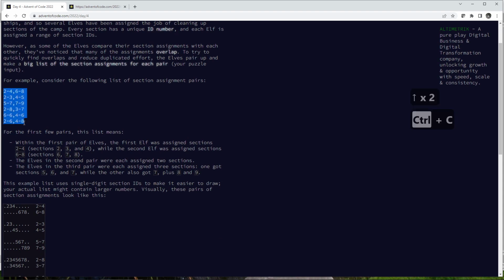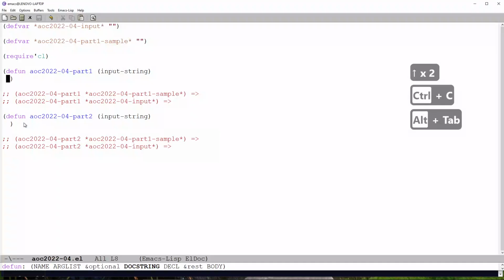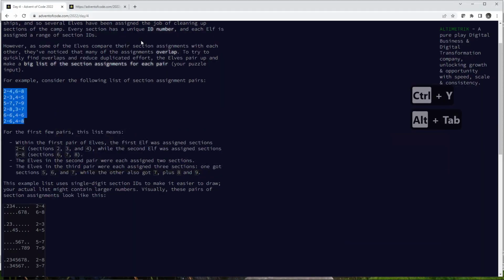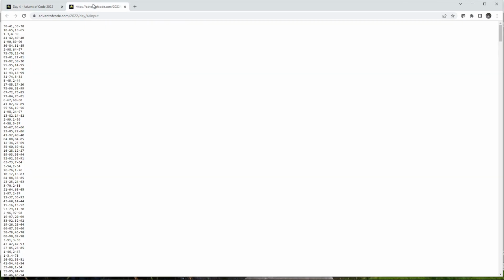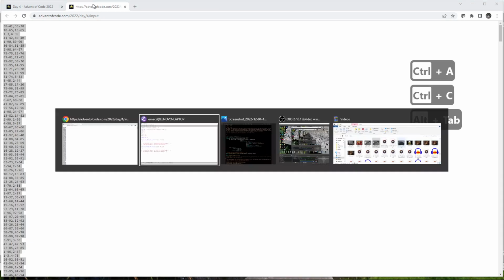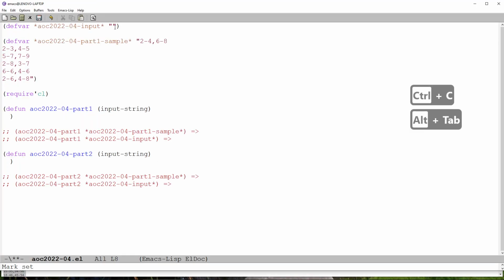So I'm going to copy this. We will go off to this and put this as the sample data. And then we'll go back. And for each day you get input data. I've already loaded the input data. It's here, so I can just copy it, mark it all, select it all, copy it, and paste it in up here.